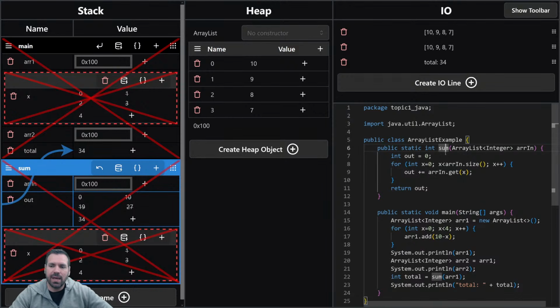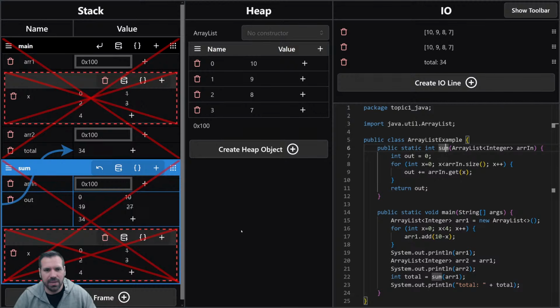If the sum method were to make a change to this array list, that change is going to be seen by both R1 and R2 because it's making a change in the heap to that same object that they're all referring to. Which we will see throughout the semester. We'll do that quite a bit.